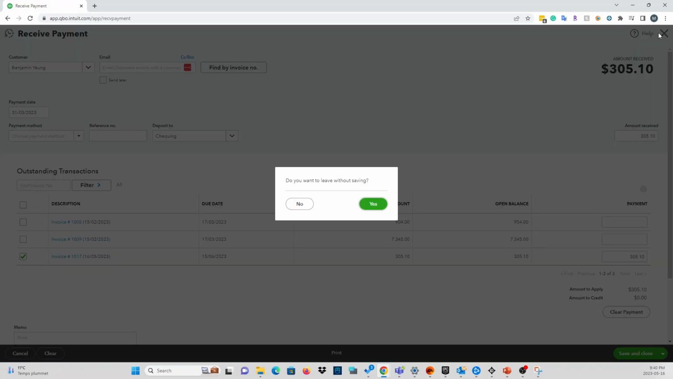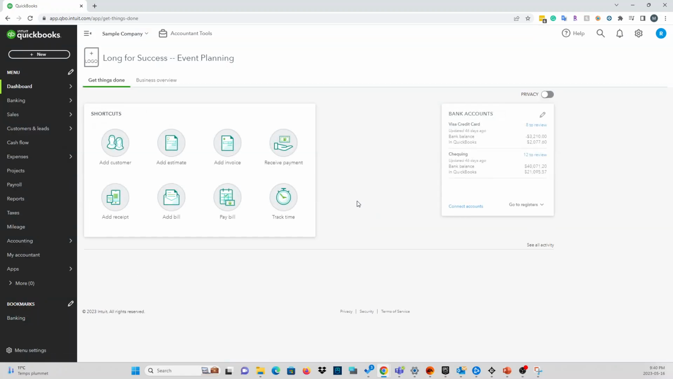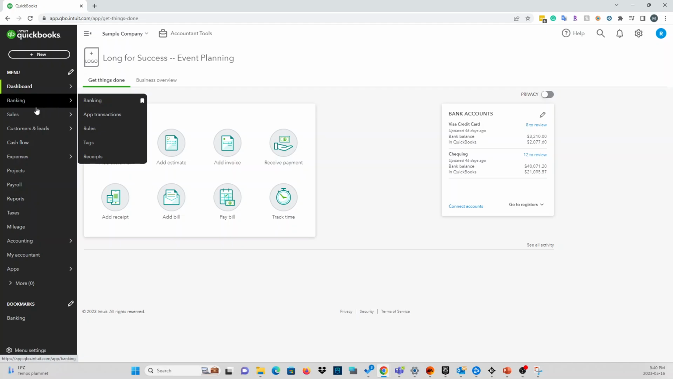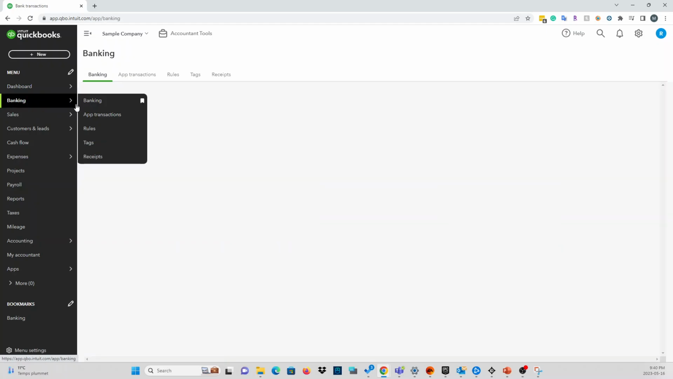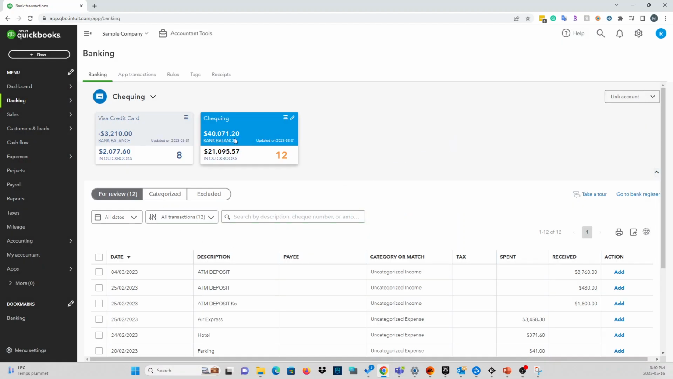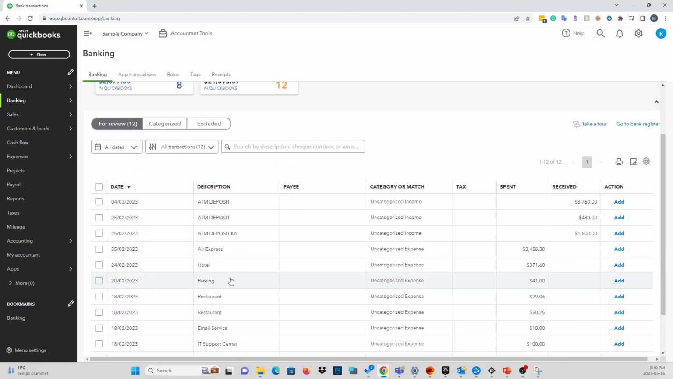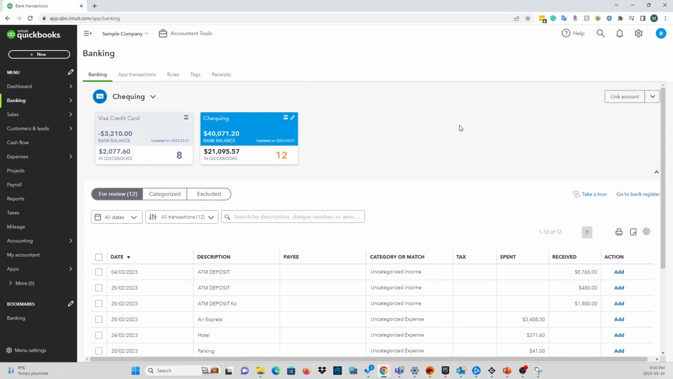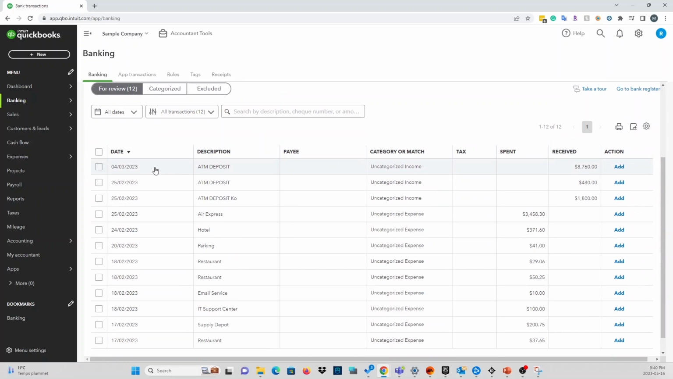So I wanted to show you another way. How I prefer personally, and what I've seen in the Canadian accounting setting, the more common way, is to just go to banking here, right? So this is our checking account. Once the payment comes into the checking account and you connect and everything, the transaction of 305, whatever they paid us, is going to show up here, right?